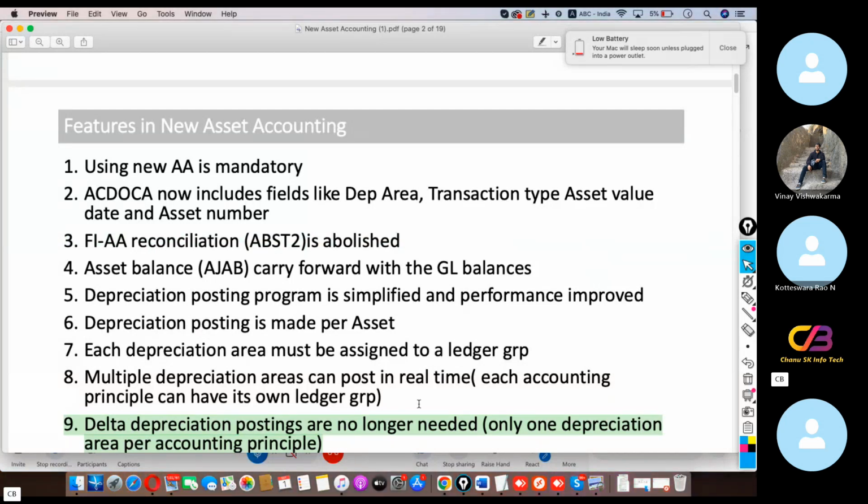We have the ledger concept. I will take a separate session for the ledger concept. Asset accounting is linked with ledgers and accounting principles. Depreciation areas can post in real time. Each accounting principle has one ledger group, like leading ledger, non-leading ledger, extension ledgers. These ledgers are linked with accounting principles in SAP S4HANA. Each depreciation area must be assigned to the ledger group. This is the new thing.